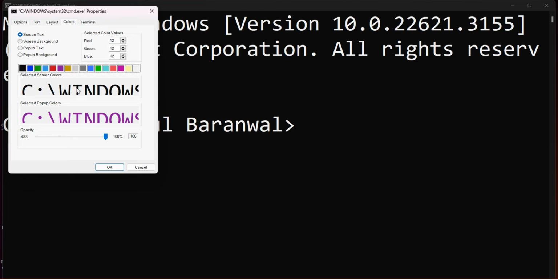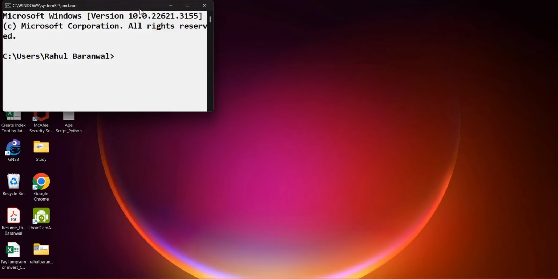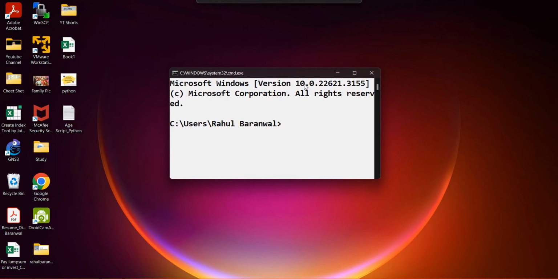Now we want to change the size of the font. So we will click here on Font and we can reduce the size from 72 to 28. So here we can see it in the preview and we can also activate the bold font. So just click here. So we can see here that our CMD background color is white, font color is black and the size of the font is 28.